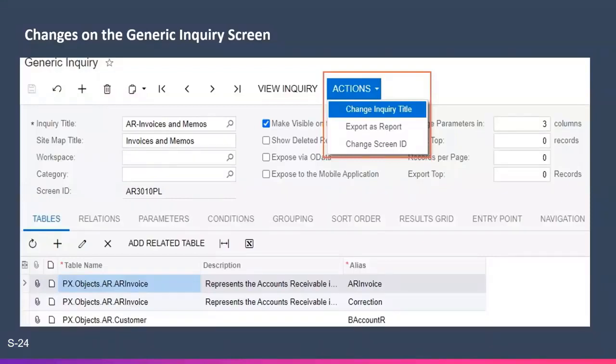Changes on the generic inquiry screen. The export as a report and change screen ID buttons have been removed. These actions have become menu commands on the action menu. An action menu has been added with change inquiry title, export as a report, and change screen ID menu commands, as shown in the following screenshot. So when we click on this action drop-down, we can see these three different options available.